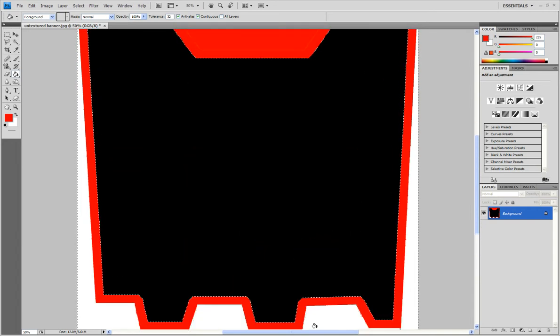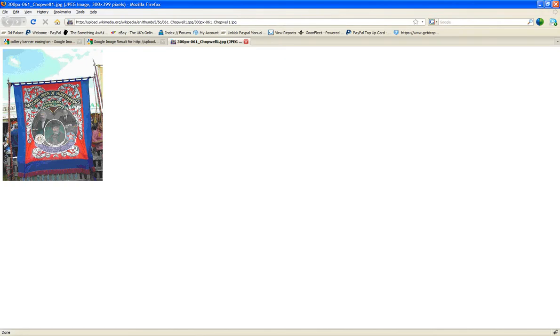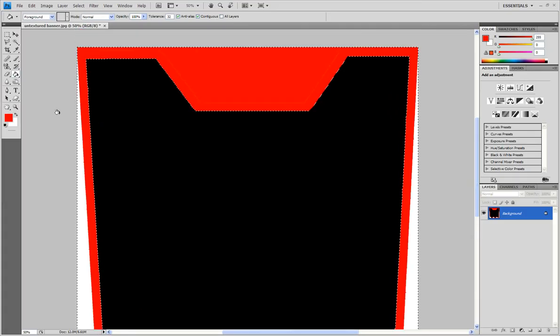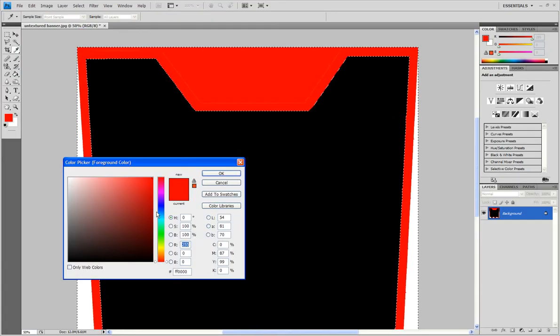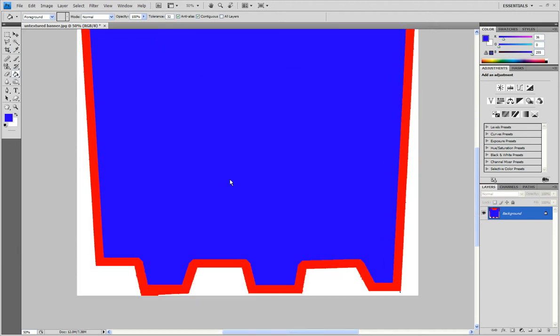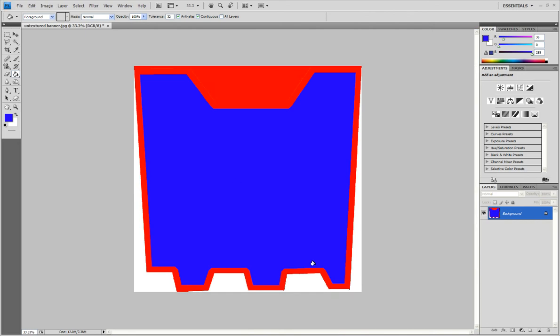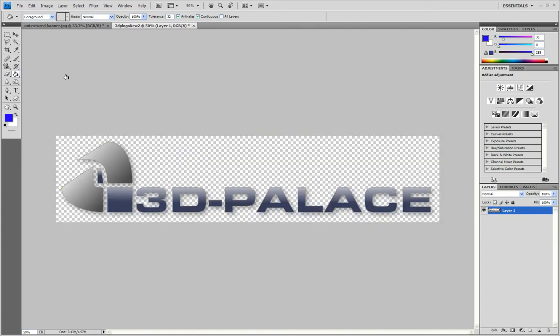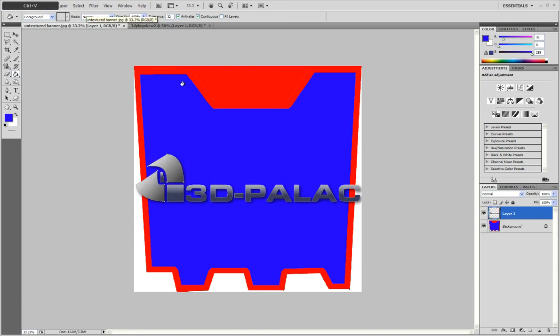Okay, that's fine. Now if we look at our image again, on the inside it's red, on the outside it's blue, so let's change that over because I like blue. Inside this we can have blue, like that. What a lovely gaudy looking banner that is so far. Now, what we could do in the inside of this is have 3D Palace, so let's add the 3D Palace logo. Now there's the 3D Palace logo there, so Control A, Control C, and I'm just going to drag it across into here.